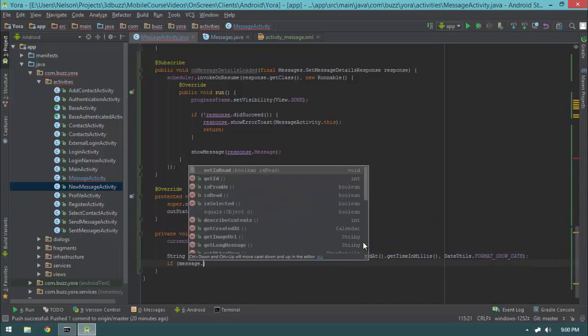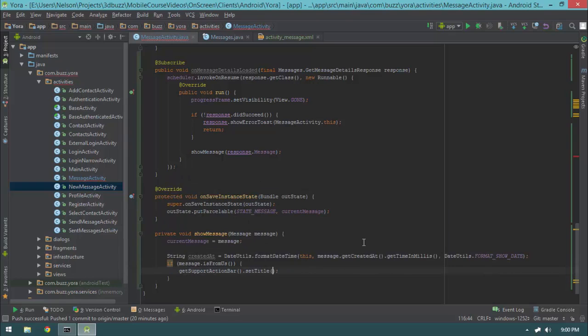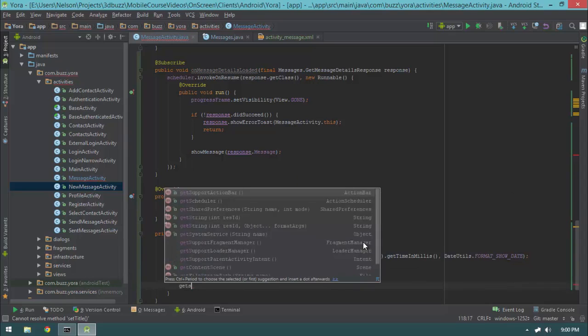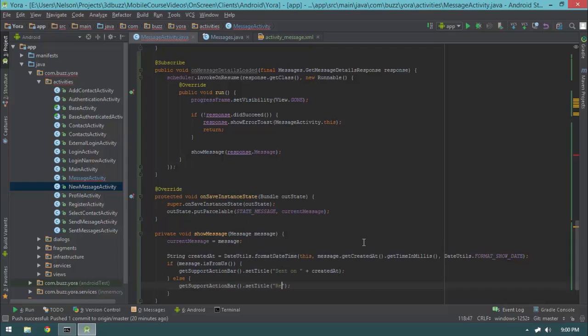Then I'm going to say if message is from us, I'm going to say getSupportActionBar().setTitle("Sent on " + createdAt). Otherwise, getSupportActionBar().setTitle("Received on " + createdAt).